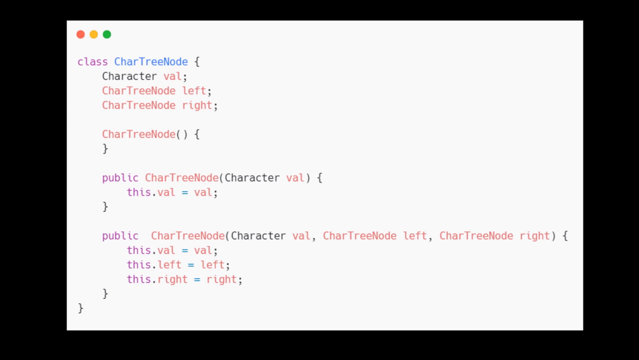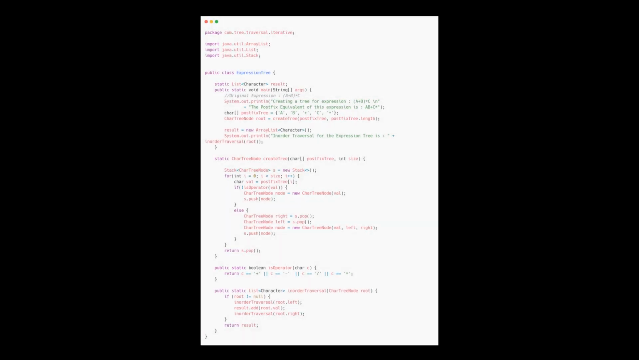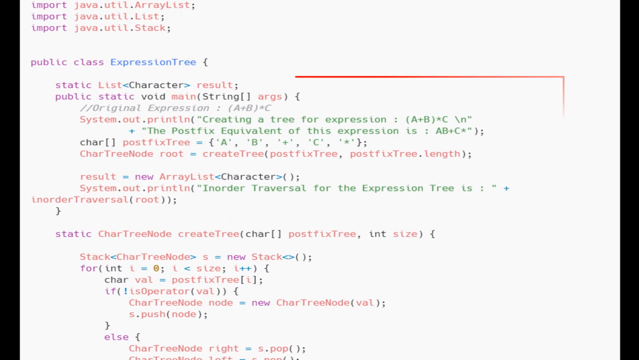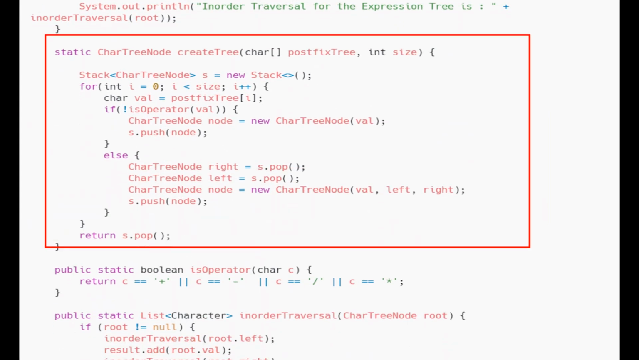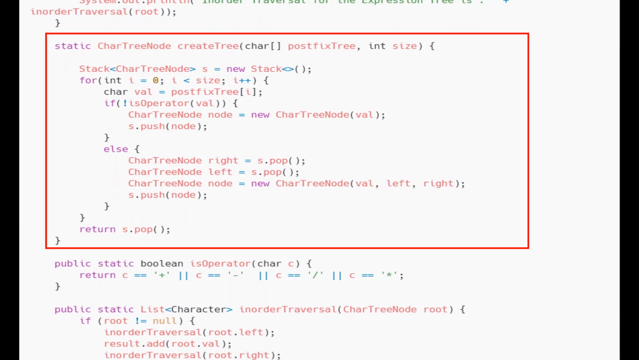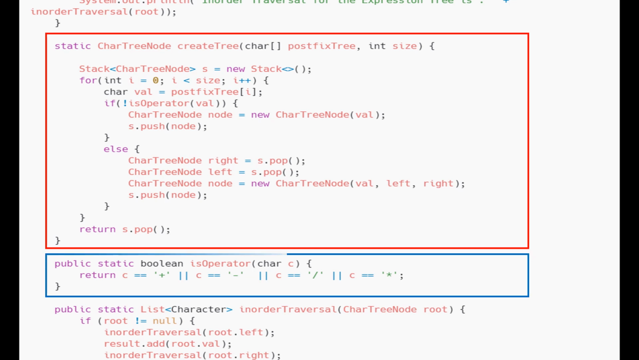Now let's see the code for this. Here's the tree node class with the value, left and right node. Here's the main class in which we have a main method that has the postfix array, the call to the create tree method and the call to the inorder method to print the inorder of the tree we generate. Here is the create tree method. In this, we create a stack and iterate over the array. Here first we check if the value is an operand or an operator. For this, we call the isOperator method. This method checks if the character is one of the four operators.